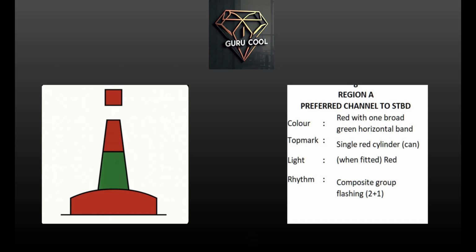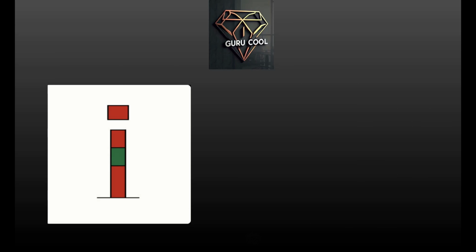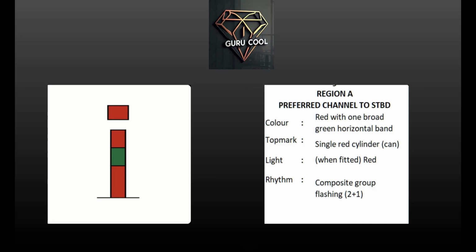can. So region A, preferred channel to starboard, color red with one broad green horizontal band, top mark single red cylinder can, light when fitted red, and the rhythm is composite group flashing 2+1. Next one is a red pillar with a single broad green horizontal band, and the top mark is a can. The maximum color is red, so it is for region A, and the can indicates that this is the preferred channel to starboard. So this is region A, preferred channel to starboard, color red with one broad green horizontal band, top mark single red cylinder can, light when fitted red, rhythm composite group flashing 2+1.